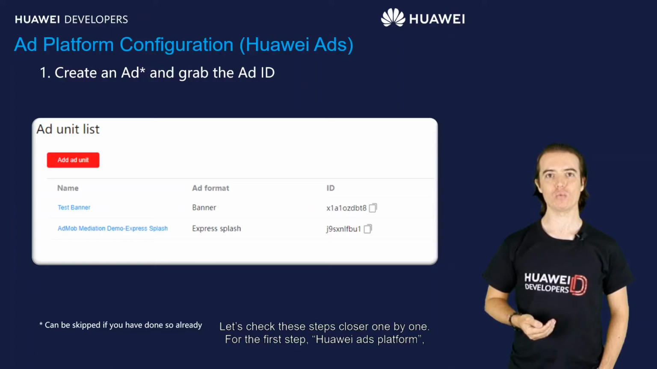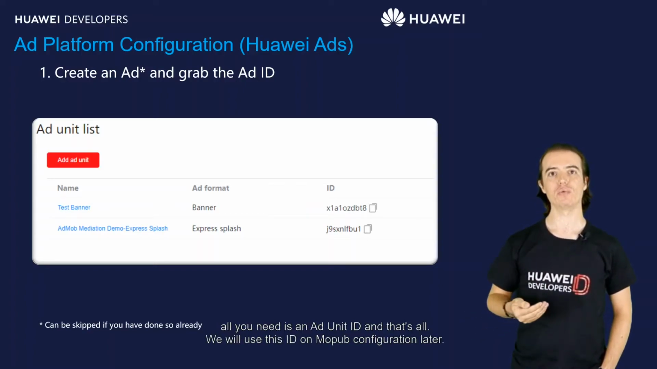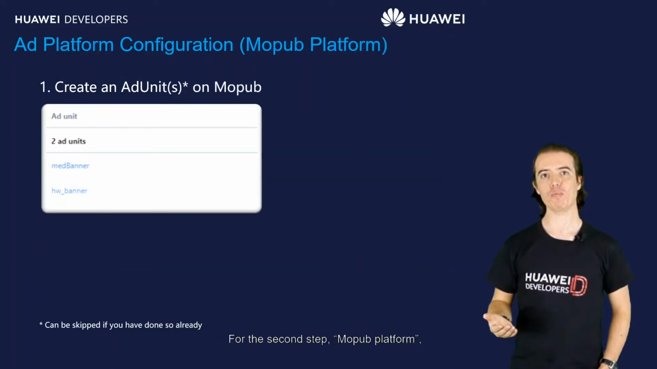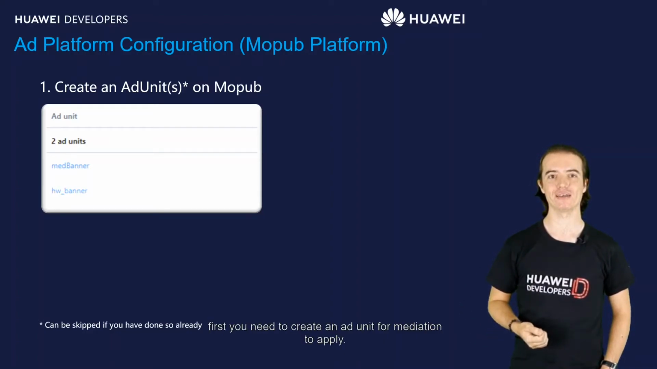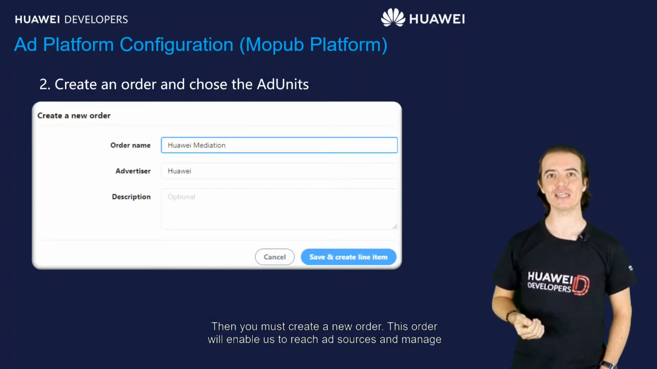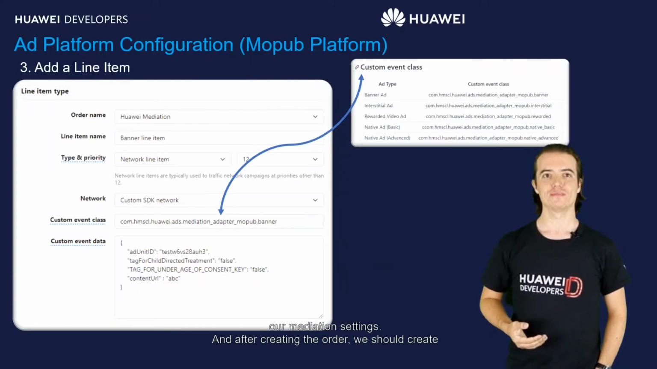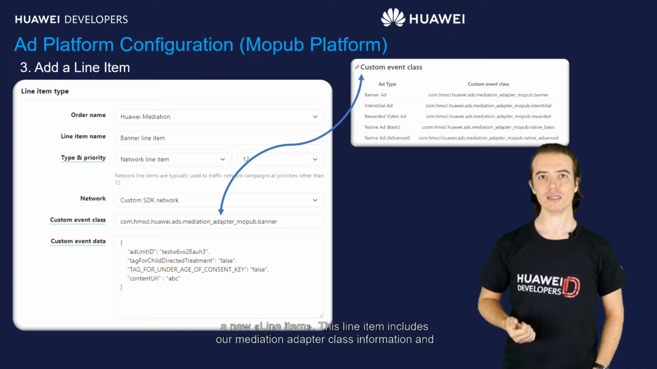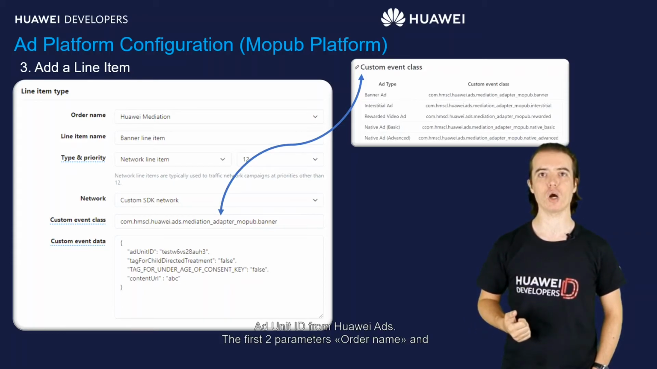For the first step, Huawei Ads Platform, all you need is an ad unit ID and that's all. We will use this ID on Mopub configuration later. For the second step, Mopub Platform, first, you need to create an ad unit for mediation to apply. Then, you must create a new order. This order will enable us to reach ad sources and manage our mediation settings. And after creating the order, we should create a new line item. This line item includes our mediation adapter class information and ad unit ID from Huawei Ads.